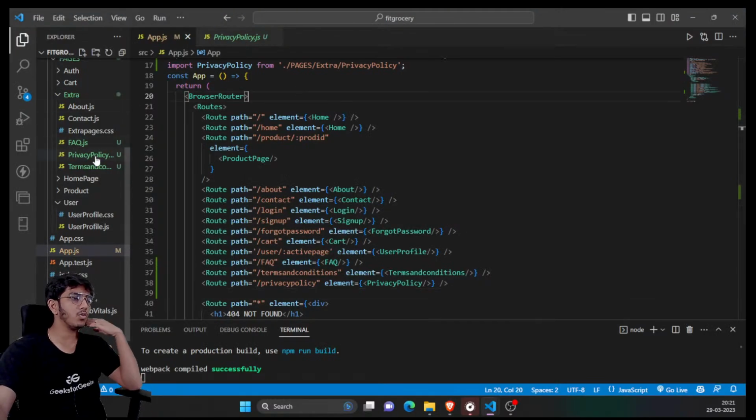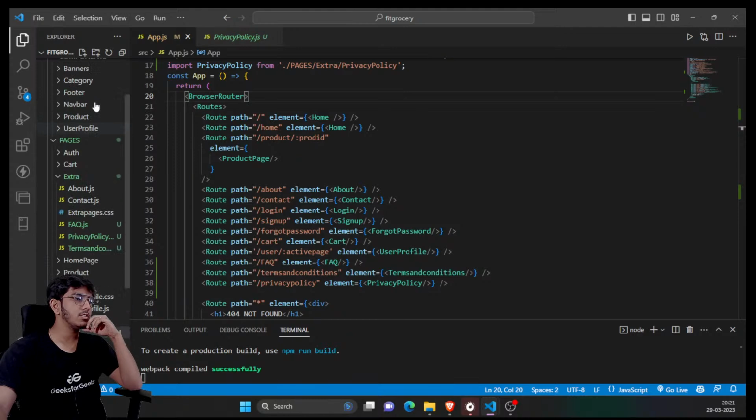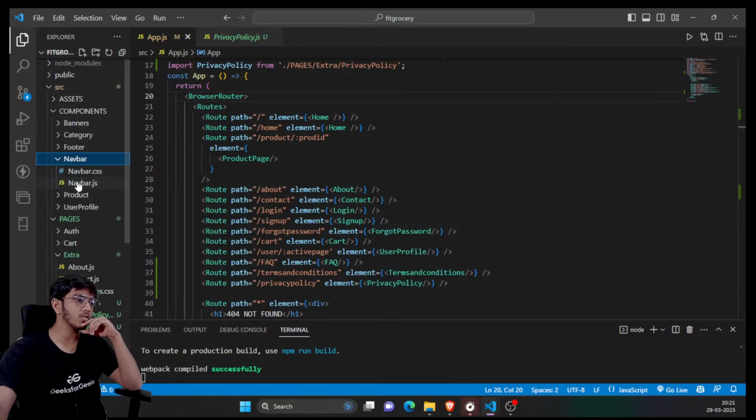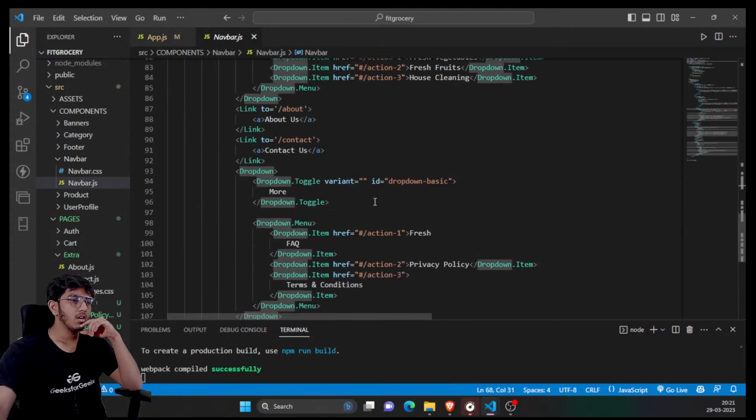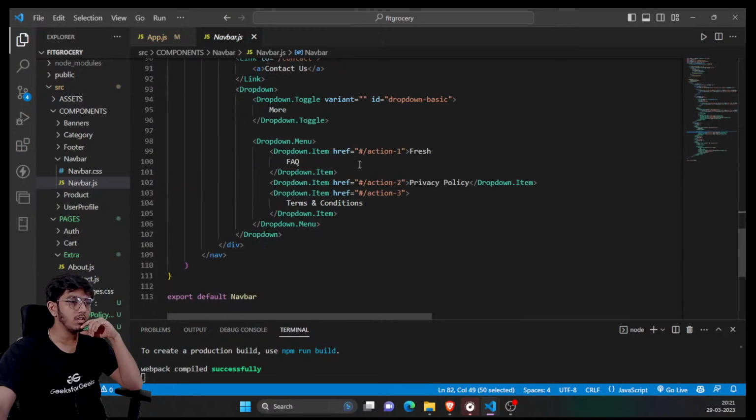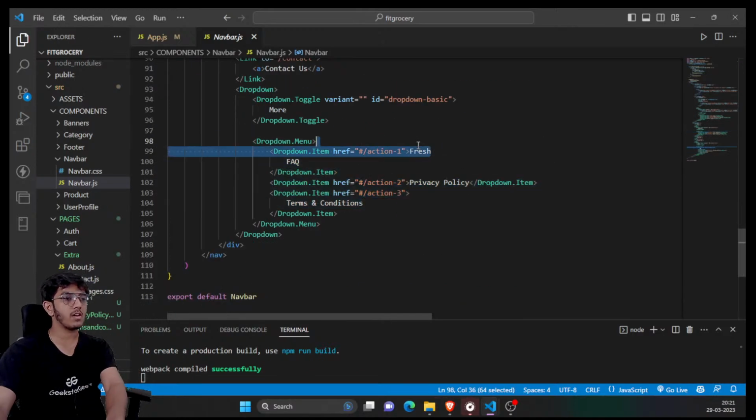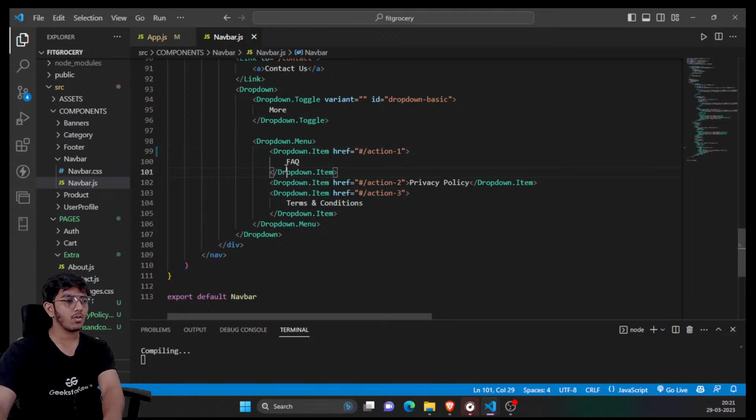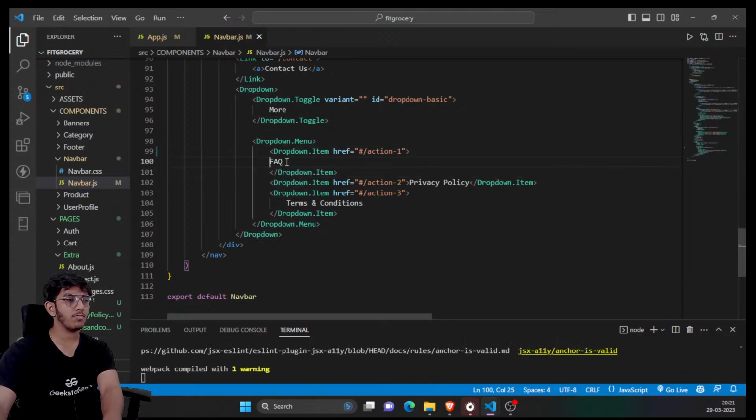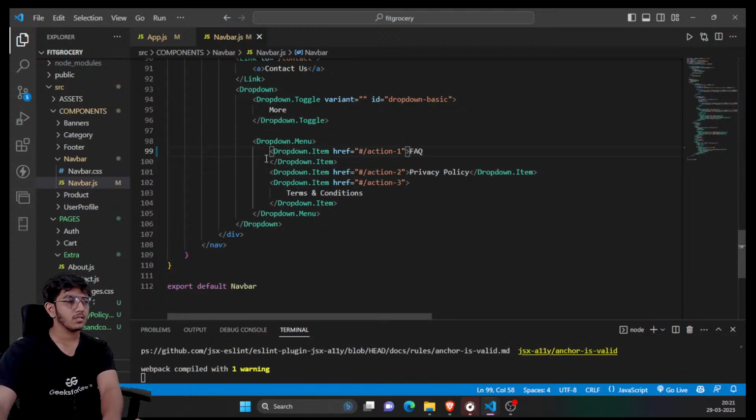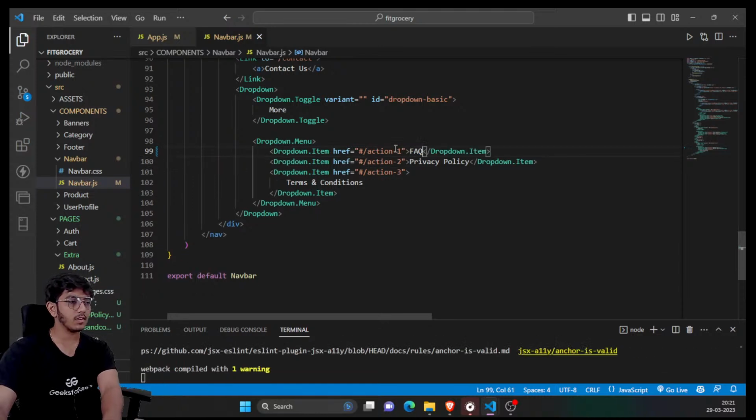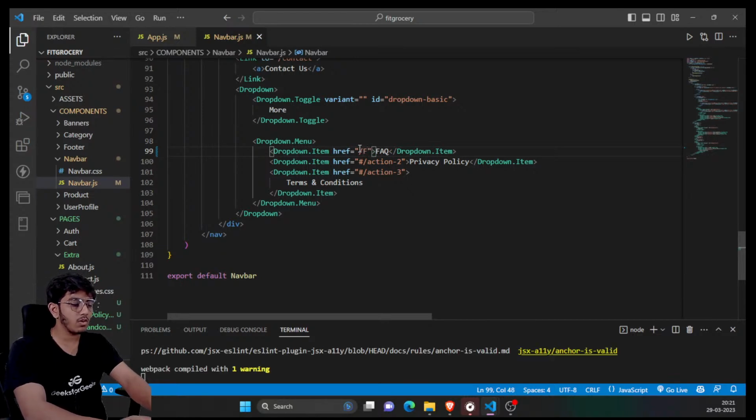So now we need one more thing. First of all, let's open these links via navbar. In navbar we have these, and you can see that all these are available here. First of all, I'll remove this fresh because I don't know why I put fresh there. Alright, so FAQ is there, and if somebody clicks on this, I want to take that person to the FAQ page.